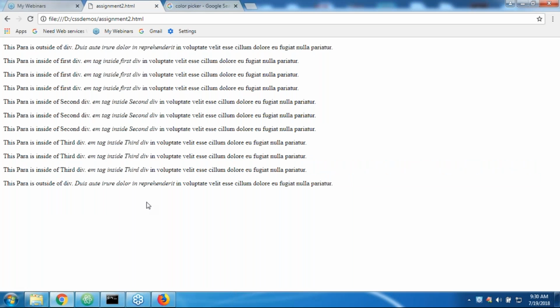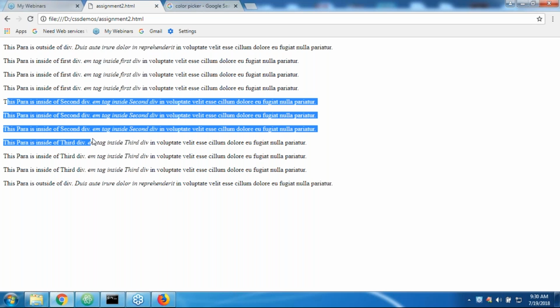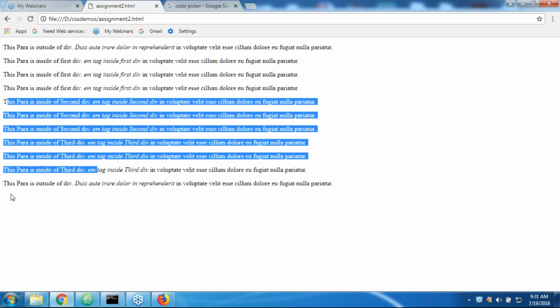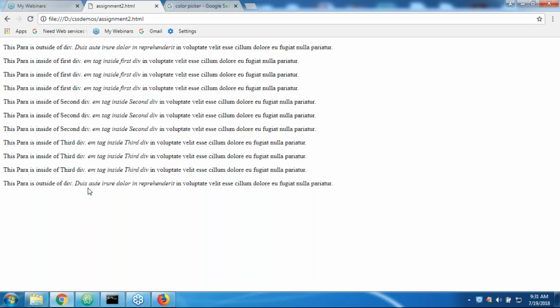Without CSS, have you observed? This paragraph is outside of the div. This paragraph is inside the first div, and this one, and this one. This paragraph is inside the second div. Next, the third div, and then one outside of the div. Very simple.